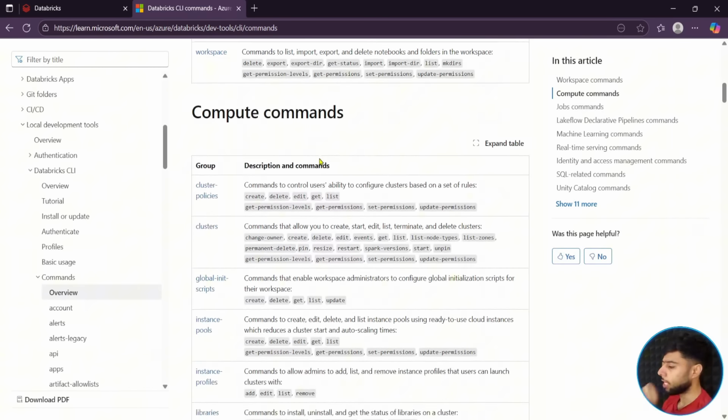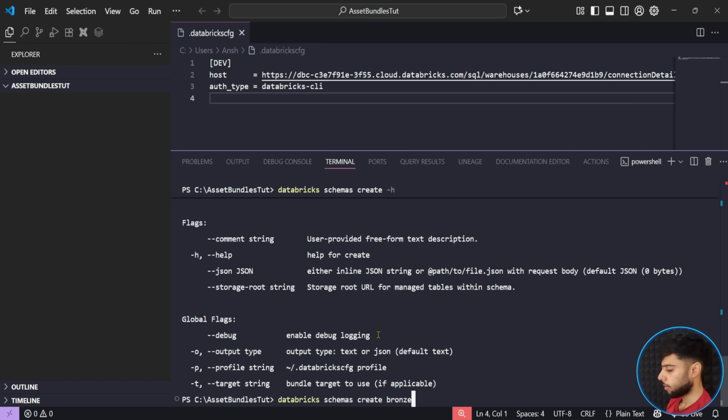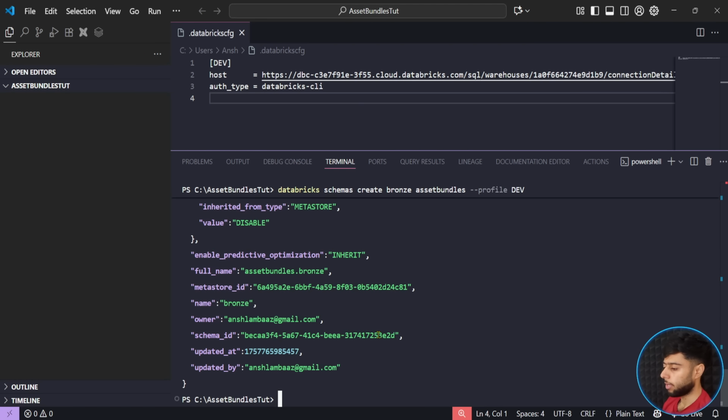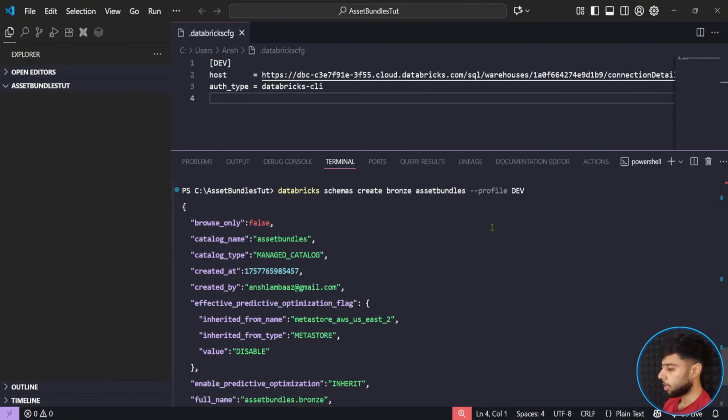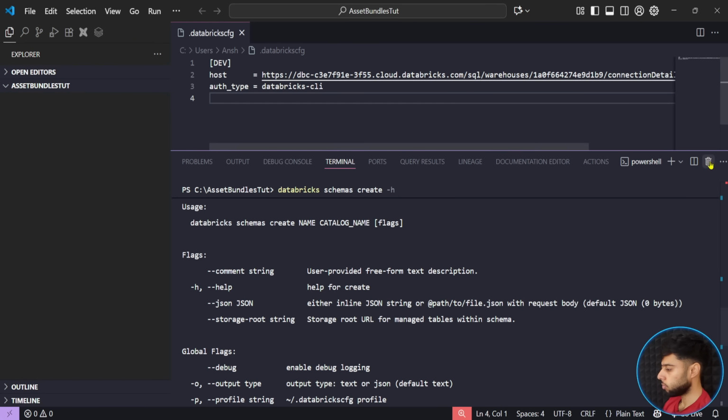Okay, or let's say bronze, really? Yeah, let's create bronze. Okay, bronze, and catalog name is asset bundles. Then profile dev, hit enter, and it will create the schema for us, and it is done. You can even check it if you just want to.